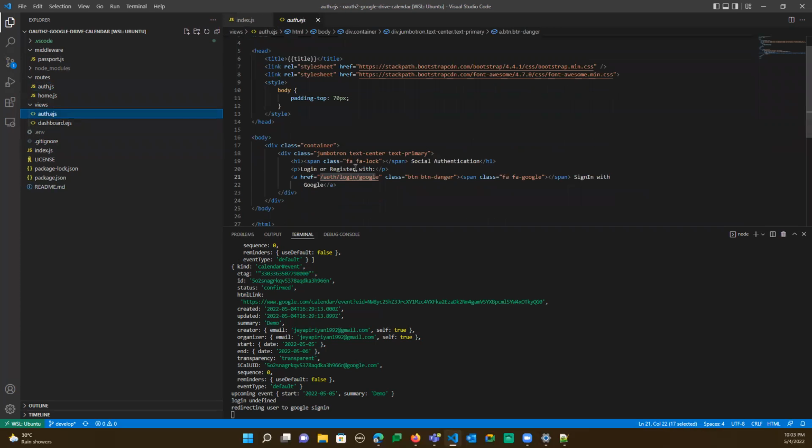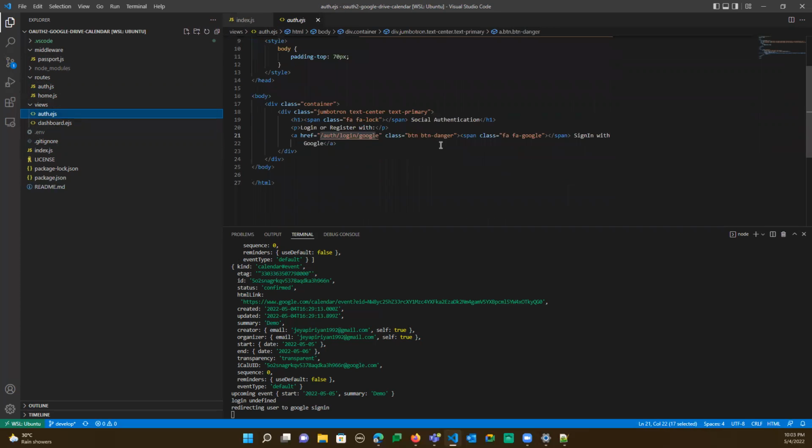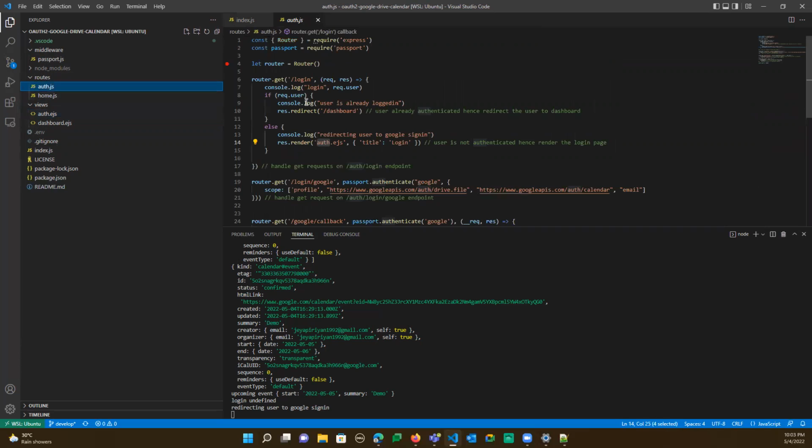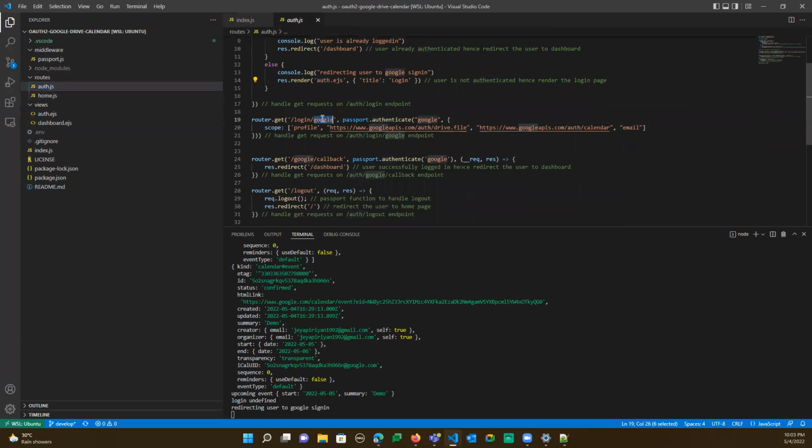This is an HTML template where we have this sign in with Google button, and when the particular button is clicked, it will redirect the user to this auth login Google. So it will go to the auth.js route, and it will go to here, and via the passport module, we are authenticating the user via the Google account.